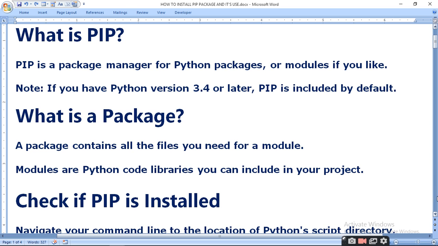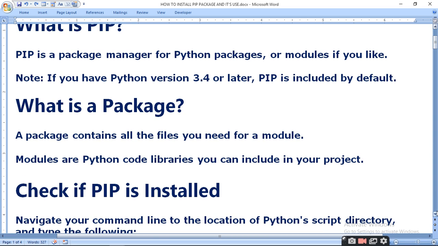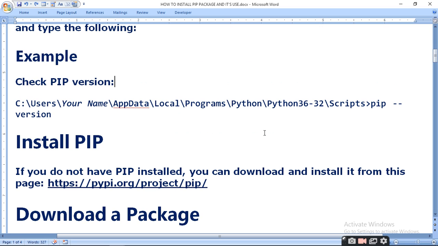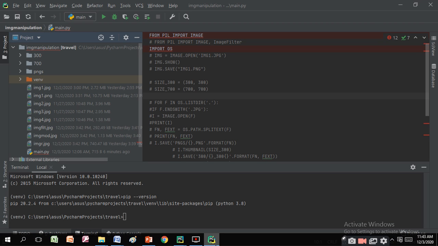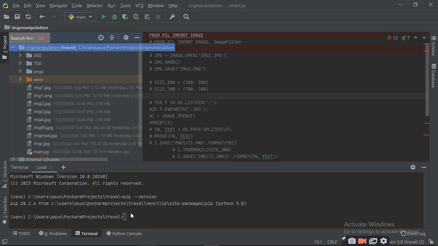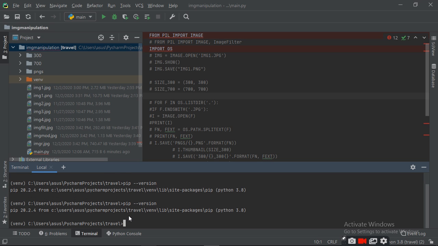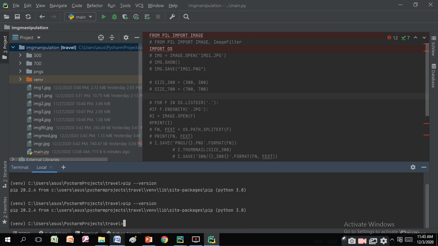Check if pip is installed. Now you want to check whether pip is installed or not. For that you have to write pip version. When you write it, it will give you the pip version 20.2.4 and the Python version 3.8.6.